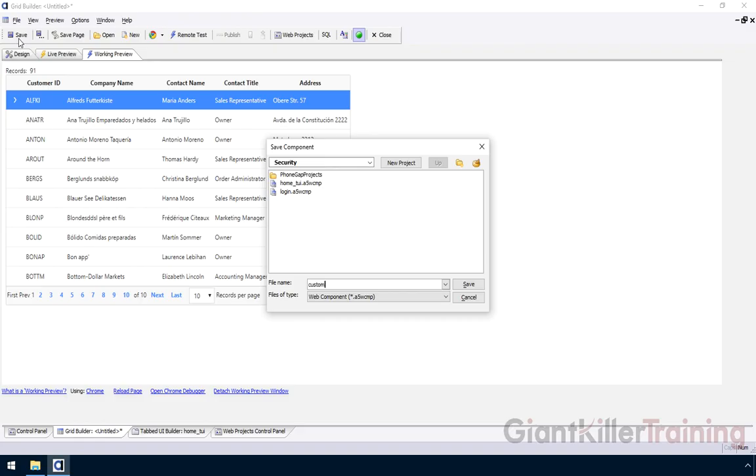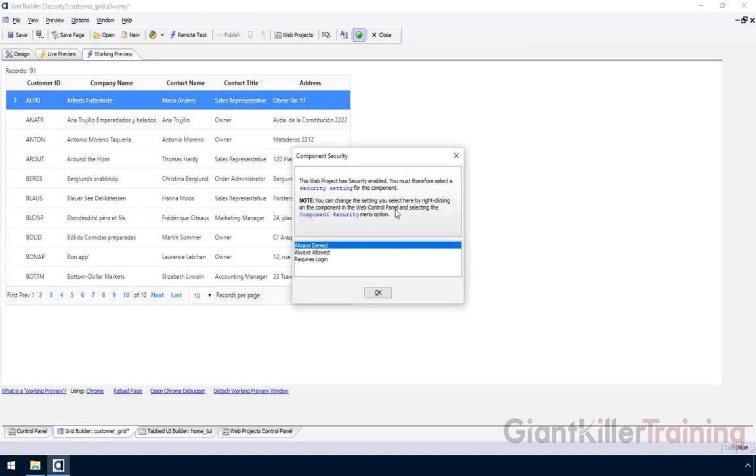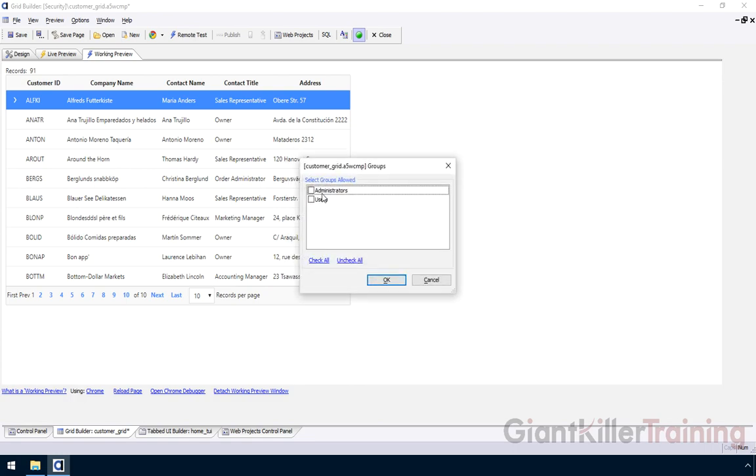I'm going to call this customer_grid. Click Save. Now, since this is the first time I've saved this, here is another recent feature of Alpha. It says, hey, you're going to need to set security because security has not been set on this new component. So I'm going to click here, Requires Login. And I'm going to say both administrators and users can see this. So we'll allow them to use both of them.